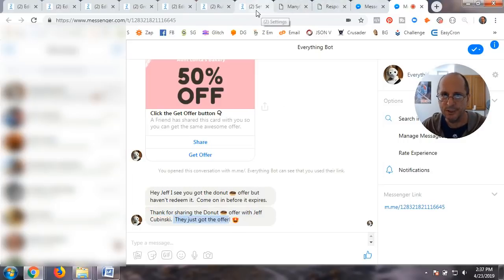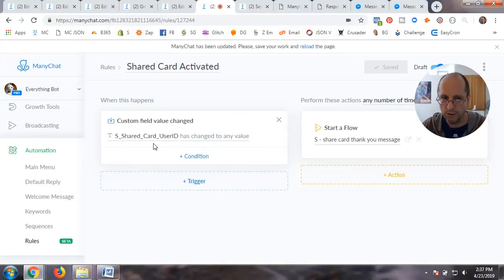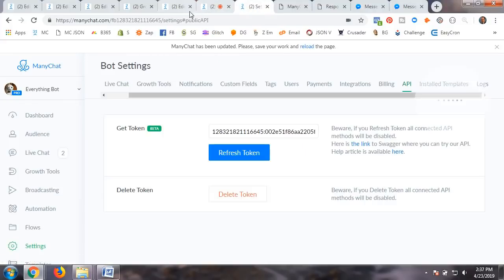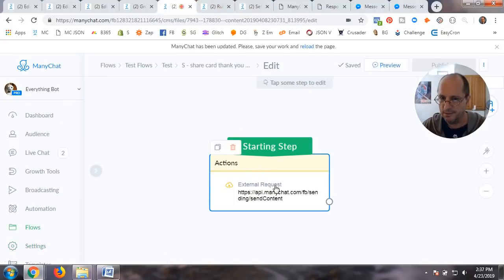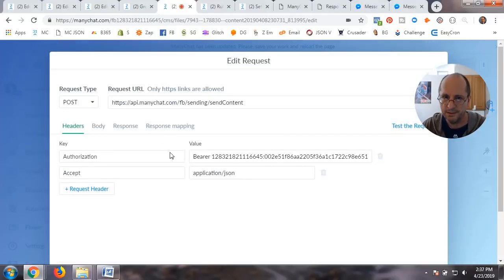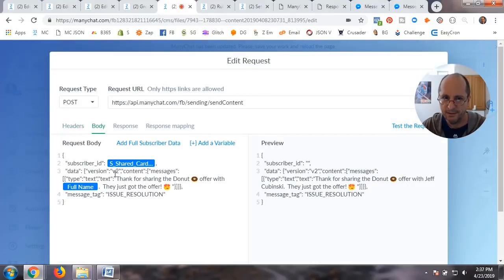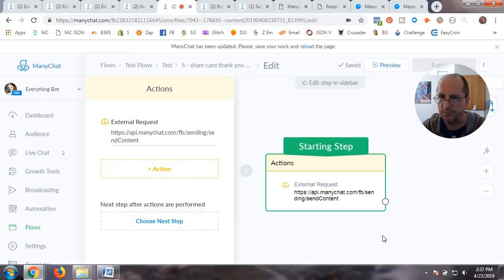That got triggered from your rule because this got updated, and I can show you that. And then it fired this flow off. The flow is this one, which just sent this message to me, or it would be to whoever shared the card. That is it. That is how you actually enhance the share and actually track and then actually thank the person that shared the card.